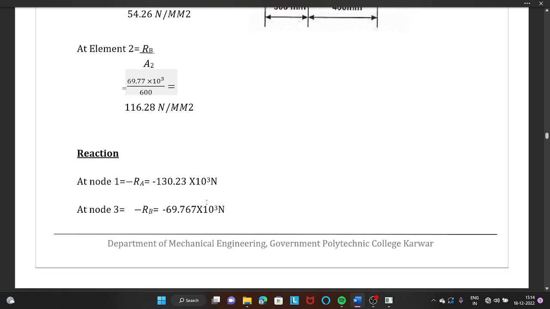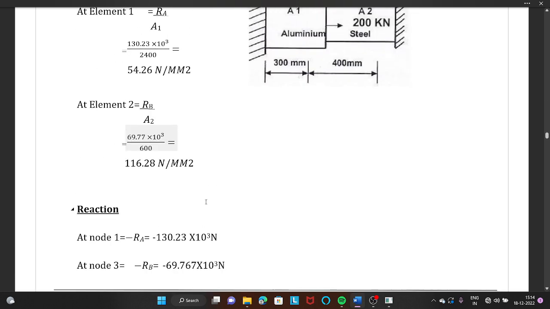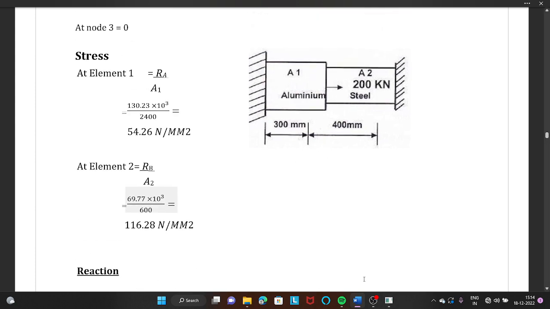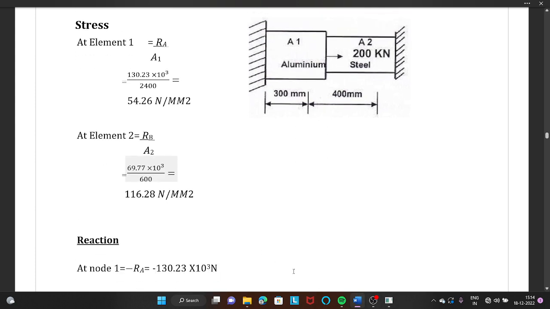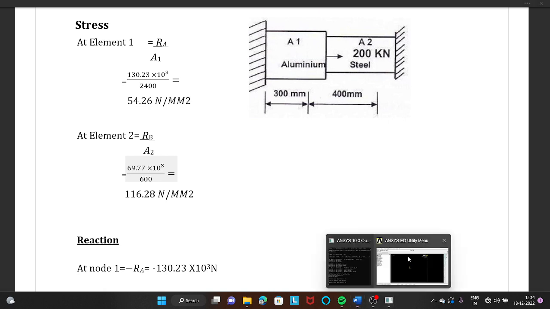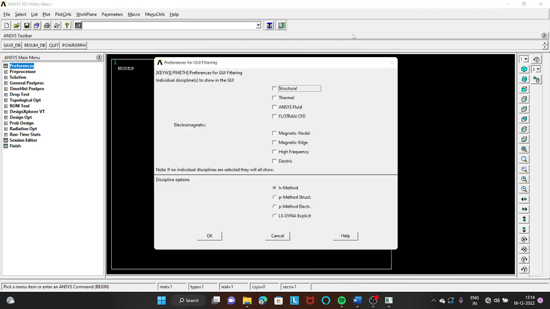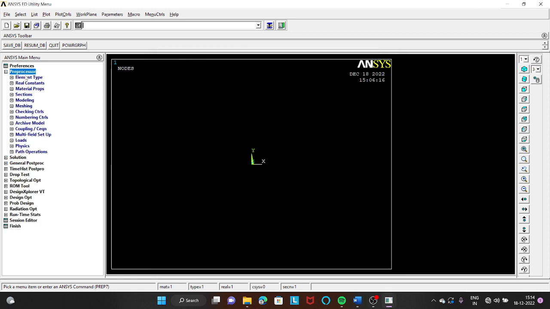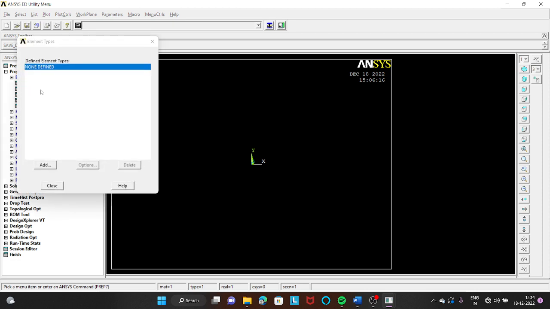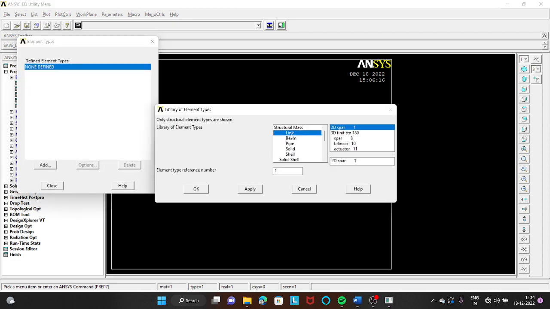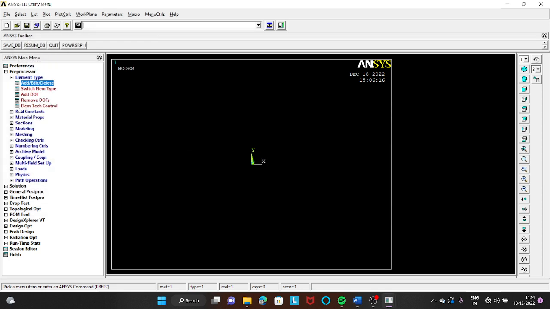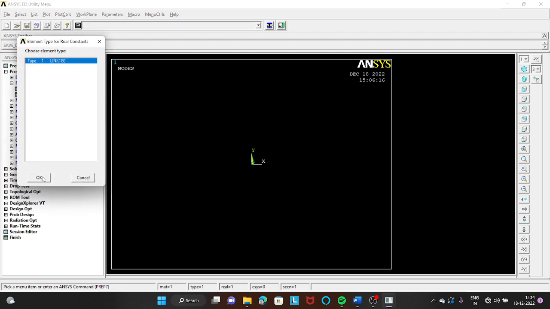Both are in the negative direction. Now let's move to Ansys, and we'll model this component and try to find the solution and compare the values. So go to the Ansys software. Go to Preferences, Structural, OK. Go to Preprocessor, Element Type, Add/Edit/Delete, Add, Link 3D finite strain 180, OK. Close this. Then go to Real Constants, Add/Edit/Delete, Add, OK.